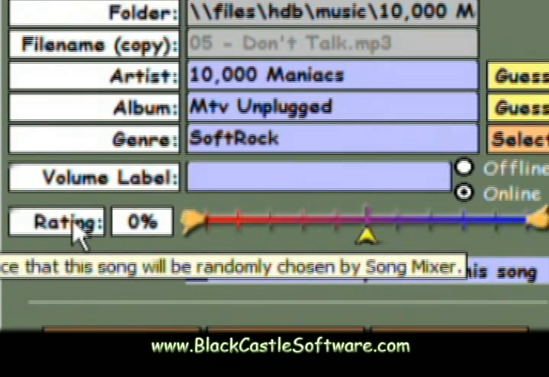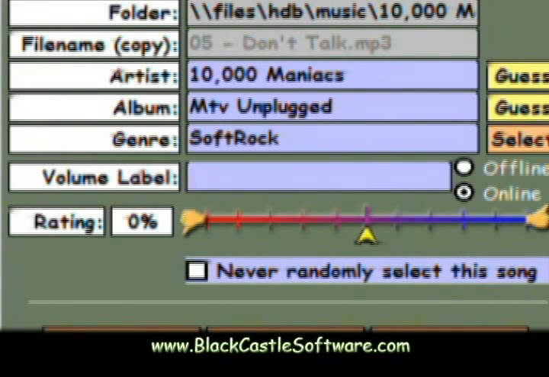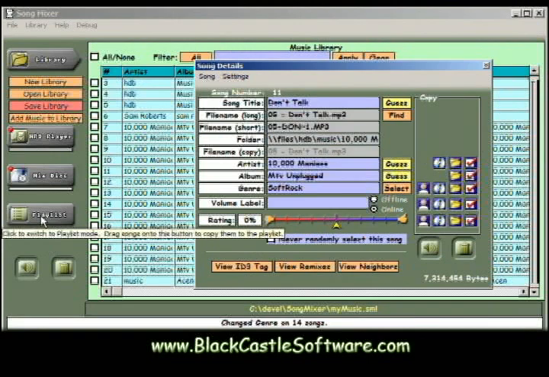In fact, it says right here, increases or decreases the chance that this song will be randomly chosen. So when you're in MP3 player, mixed disc, or playlist mode, you'll have the option of randomly adding songs, and which songs get picked and which ones don't is based on a number of different rules, and there's a matter of probability that a song will be picked or not. So we can affect that by setting the rating.